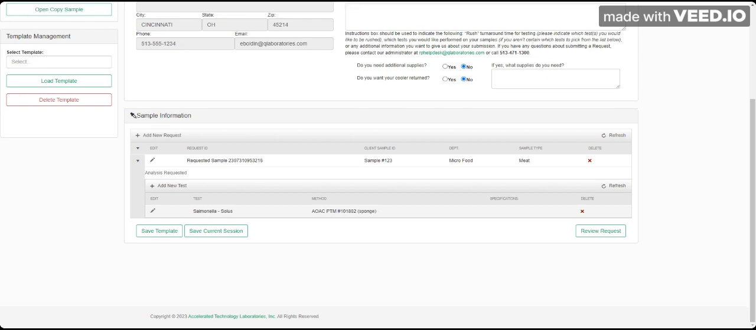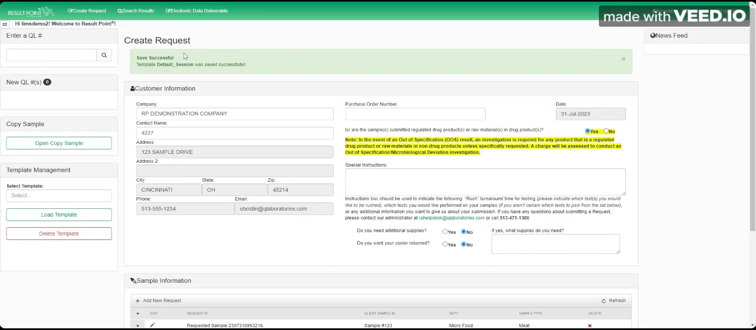While creating a submission, be sure to get in the habit of clicking Save Current Session. This ensures that if you have to step away from your work and your session times out, your work will not be cleared. After you click the button, when you scroll to the top, you should get a Save Successful banner at the top of the page to confirm your save.